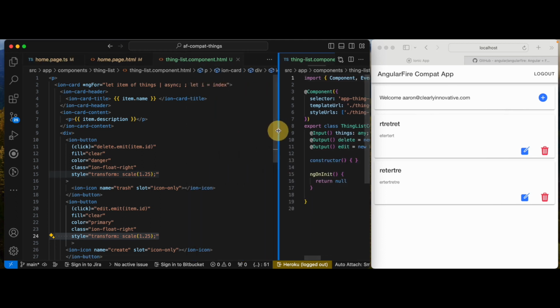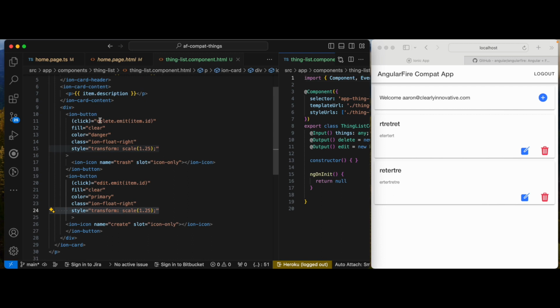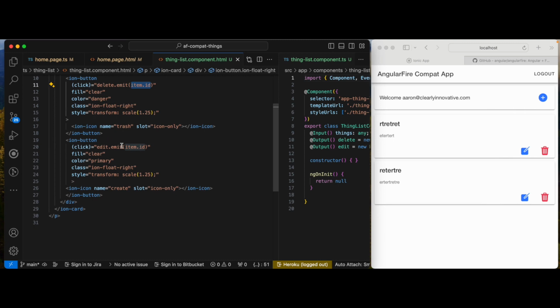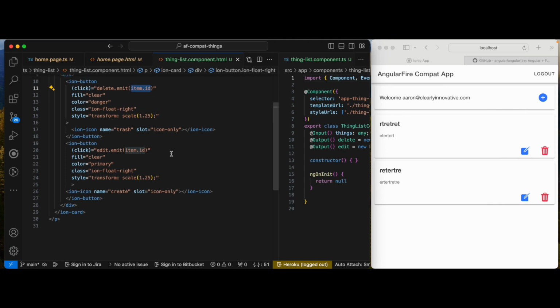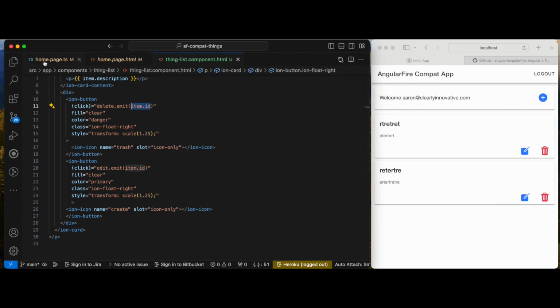Okay, so I render my things, do this iteration, and then I render my name and my description. And then on my buttons, I have my delete emitter. So if I click the delete button, I emit a delete event and I pass the item ID, which then gets handled in my homepage. If I click the edit, once again, I emit an edit event and I pass the ID. And that's kind of what is going on here. So let's close this out and go back to my homepage.